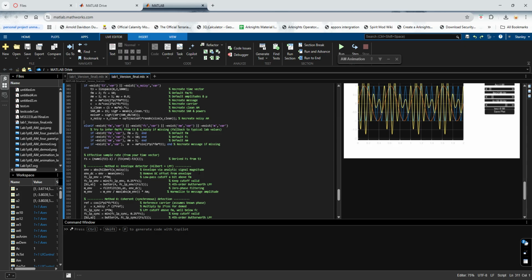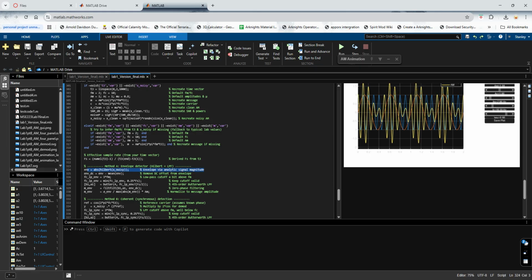All right, there are two methods of how we demodulate. First, we have the envelope method. We use a Hilbert transform to create an analytic signal of the noisy AM. And we take the magnitude, just the magnitude, which should be the same as the original in this function. And then we remove the DC offset since the real envelope always sits above 0.